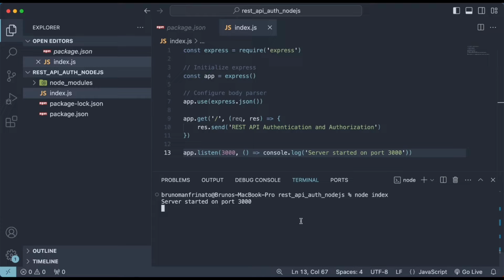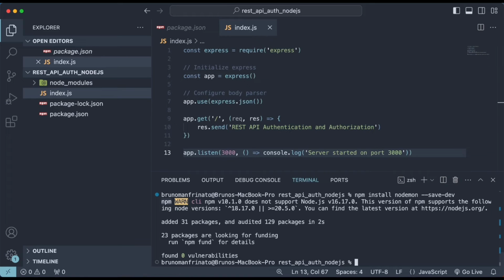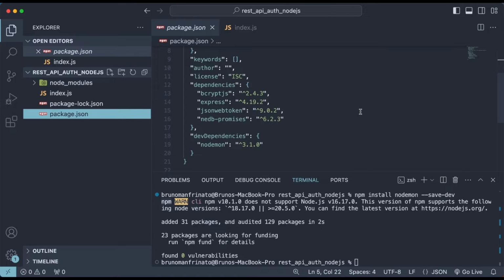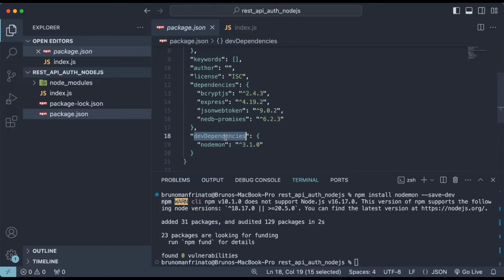So let me stop the server here on the terminal, clear, and type npm install nodemon. This is going to be a developer dependency, so I'll add a flag here, --save-dev, and hit enter. Okay, nodemon is installed, and if we check inside the package.json file, you can see under the dev dependencies, the nodemon module is installed. That means that when we publish this project to a production server, only the dependencies will be installed and not the dev dependencies. These are only used during development.